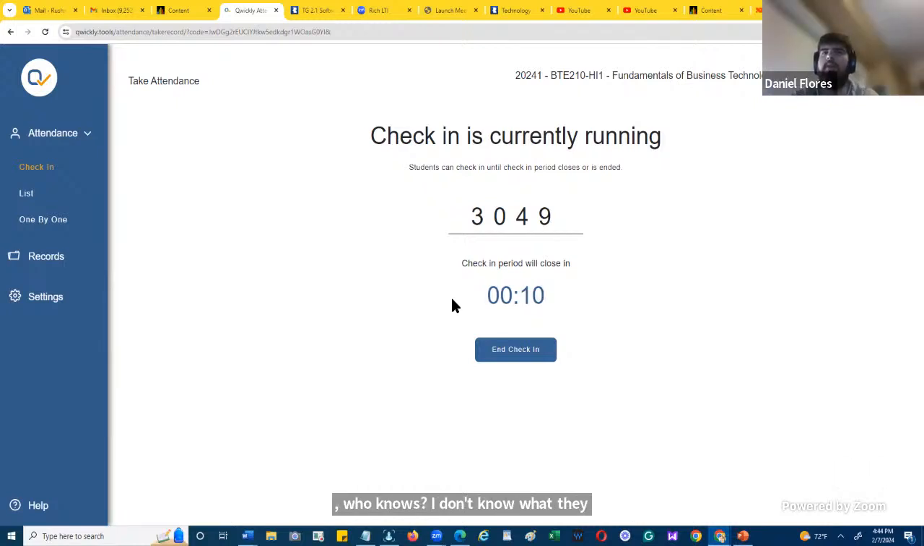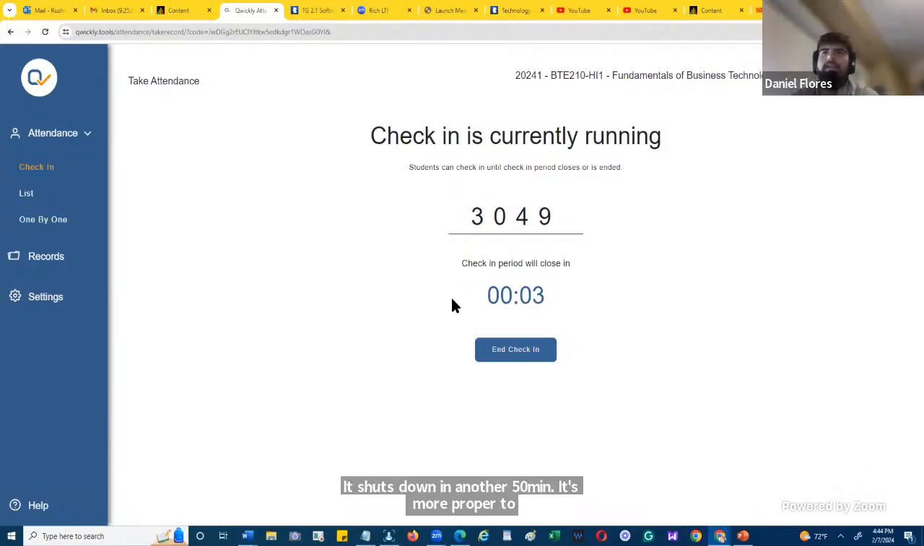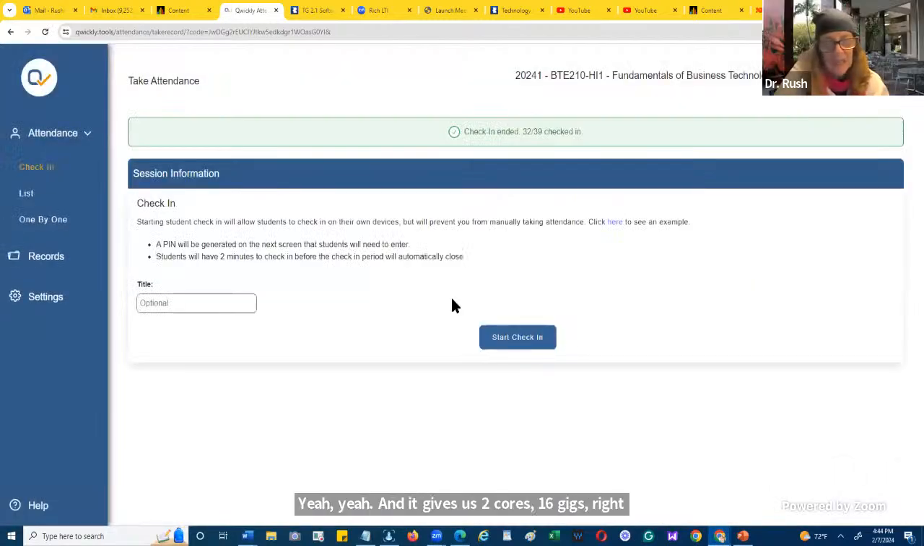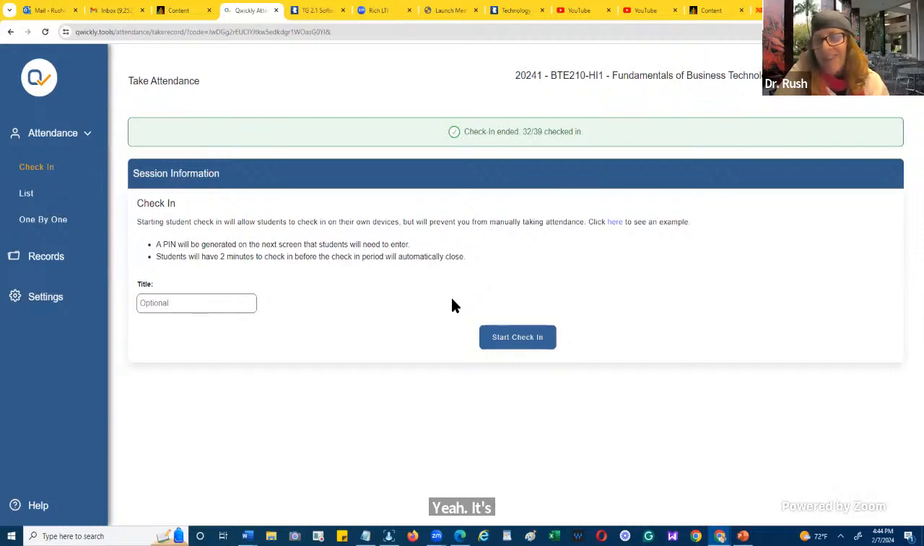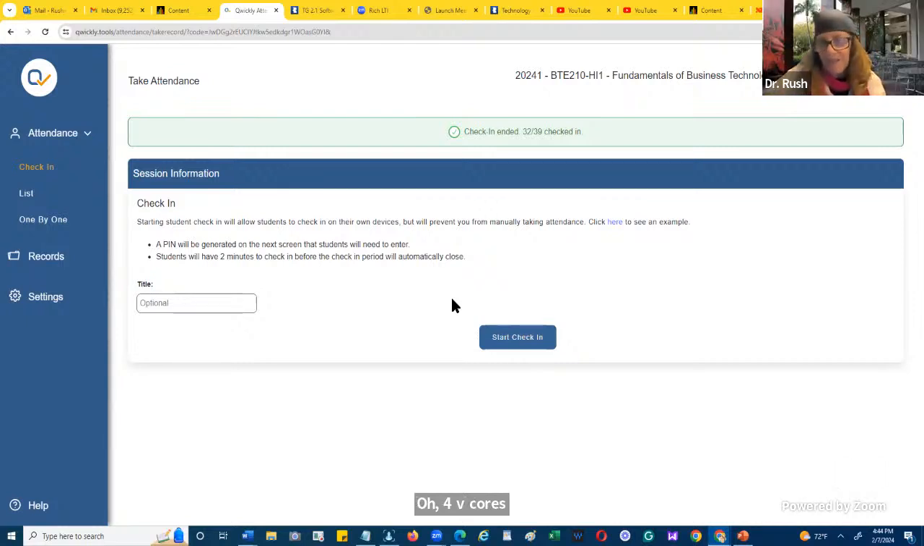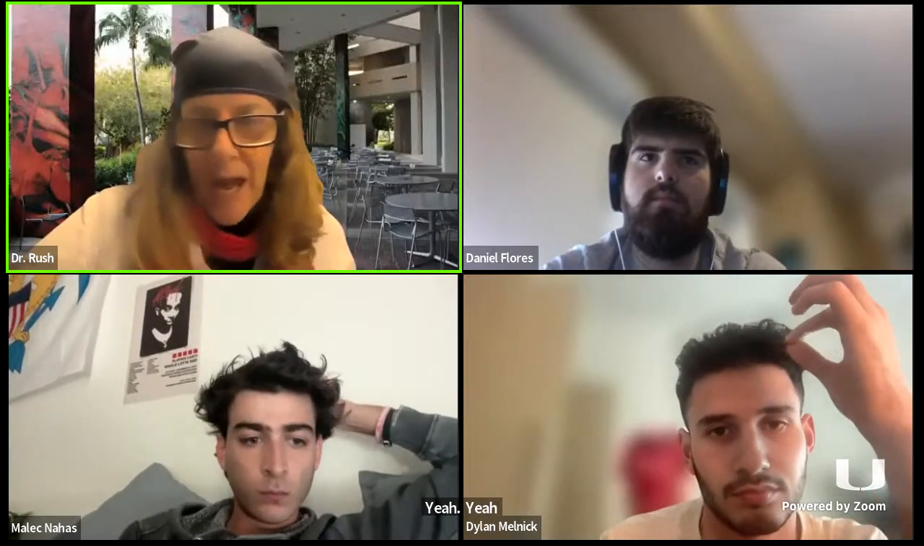So every time you log out of it, it shuts down, right? It shuts down in another 15 minutes. It's more proper to shut down properly. And yeah, it gives us 2 cores, 16 gigs, right? It's good enough for the assignment. It's not very much, but it's good enough for our simulation. Okay, so let me just stop recording.